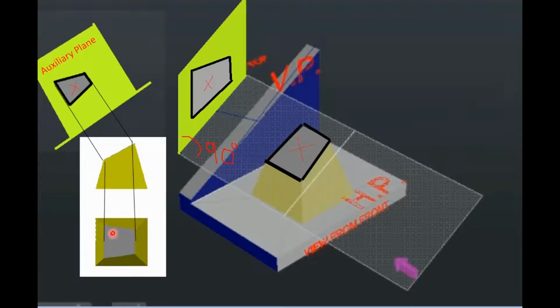This is our top view. This is our front view. This is our auxiliary view, or otherwise called true shape, because it is drawn with true length, that is the actual length of the cut figure here. As you can see, if this plane is perpendicular, this length here and this length will be equal.